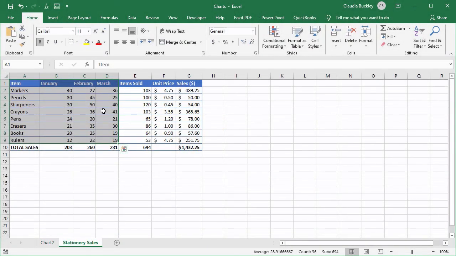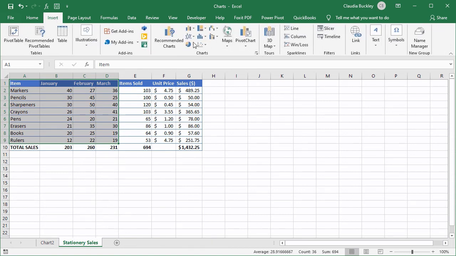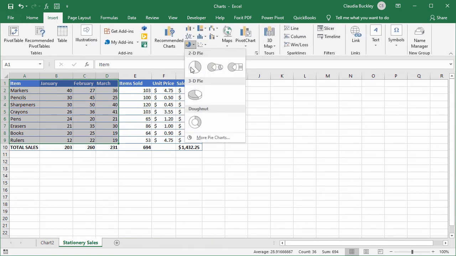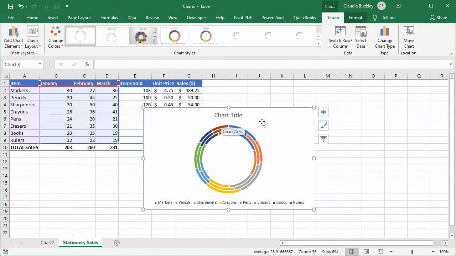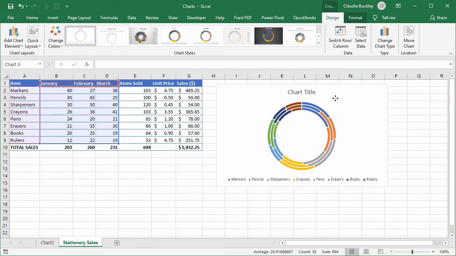You may choose to use donut charts because they allow you to represent more than one series since they're stacked on top of each other. So let's do that right now. Let's create a donut chart. The inner layer represents the first series, that's January. February is next, and March is the outer series.